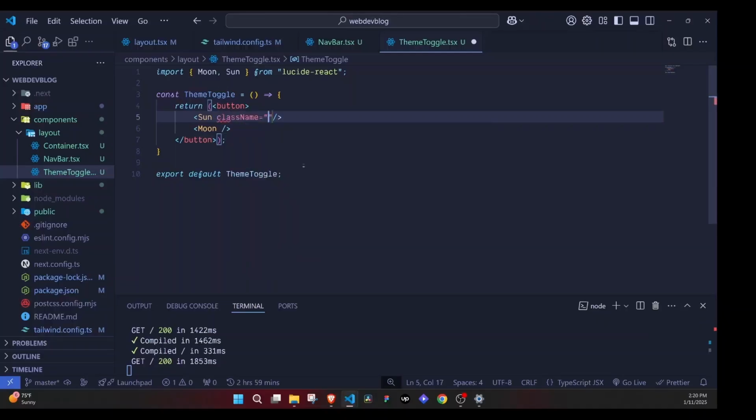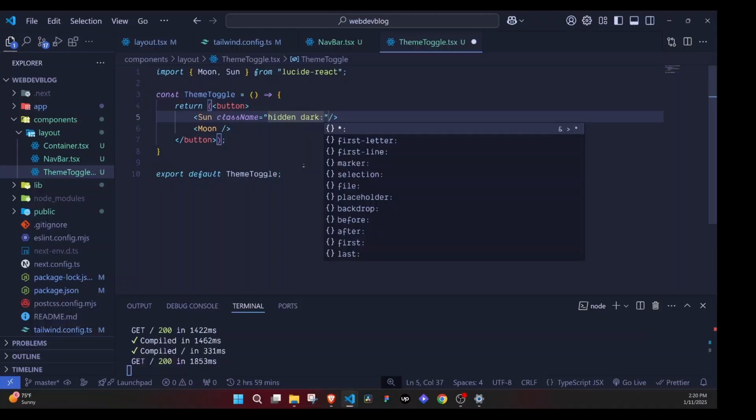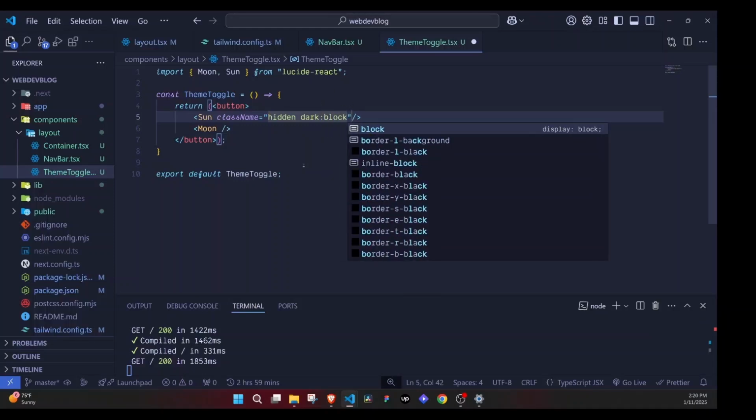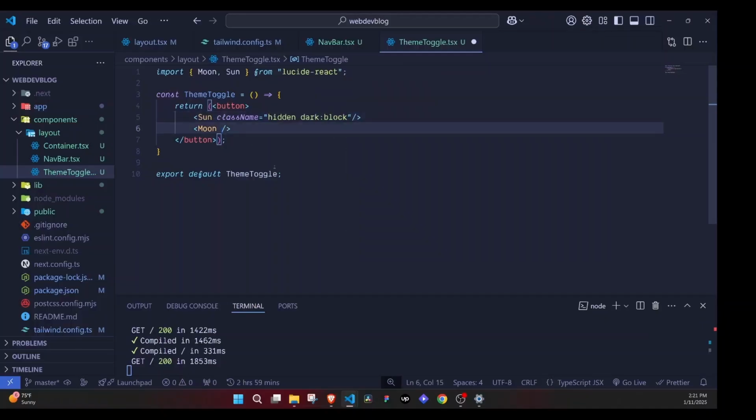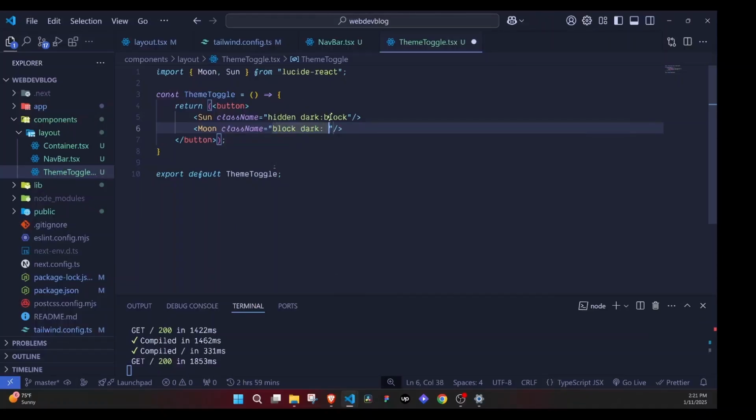We'll add a class name, and here by default we'll say that the sun is hidden, and when we are in dark mode like that, we'll say that the sun is displayed as block. So if you hover, you'll see when we are in dark mode we are saying display block. Now for the moon, we will say by default it will be shown, but when we are in dark mode we will say that it's hidden. So I'll go ahead and save.